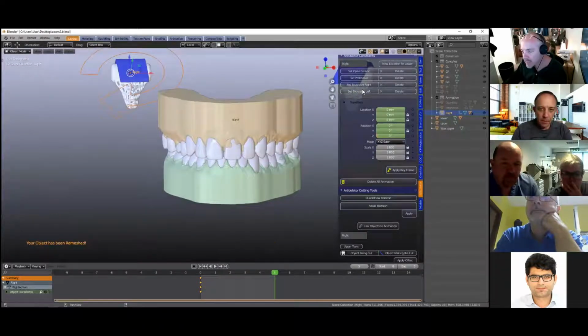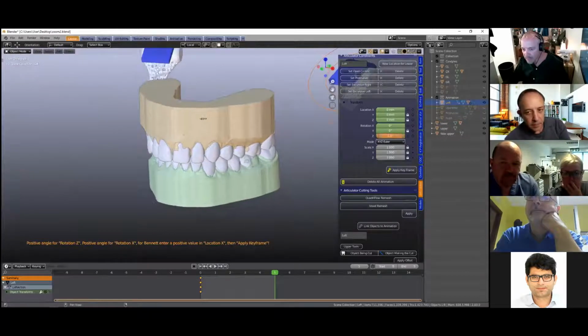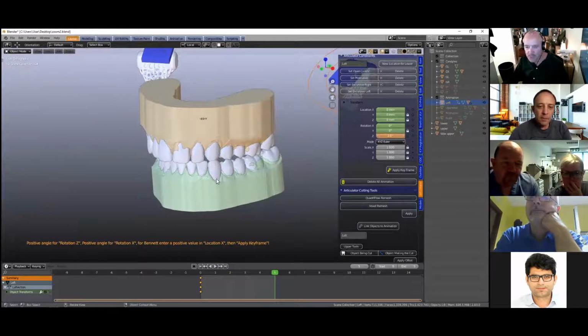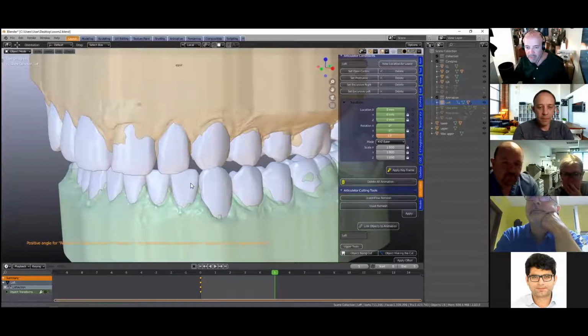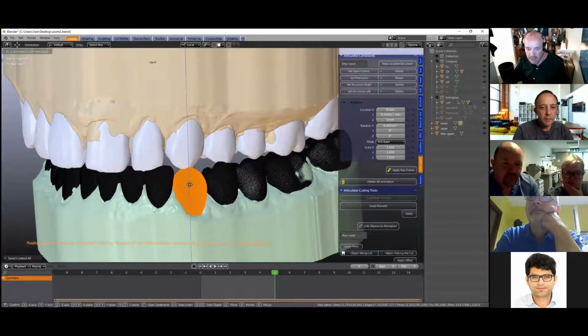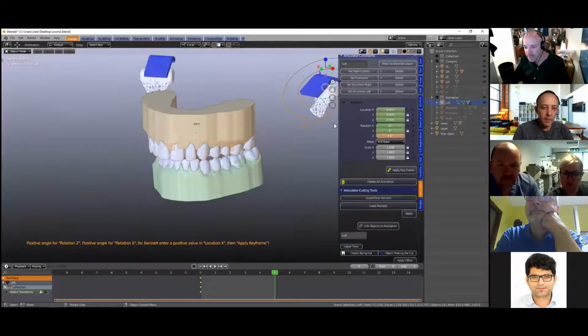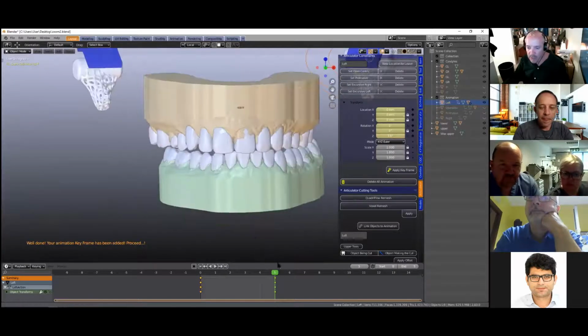I'm going to do the same on the other side. Also, very, very heavy on this one. It's too heavy, so I'm going to move this one down. But this we'll cover in a diagnostic wax up session. I'm going to apply this keyframe. Now we've got all of the animation.